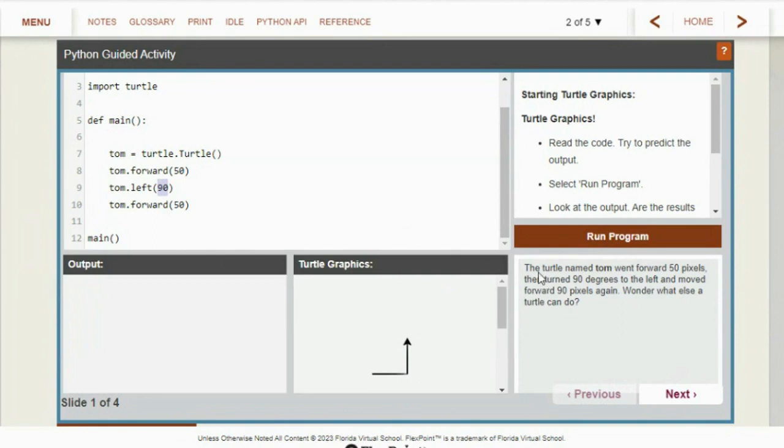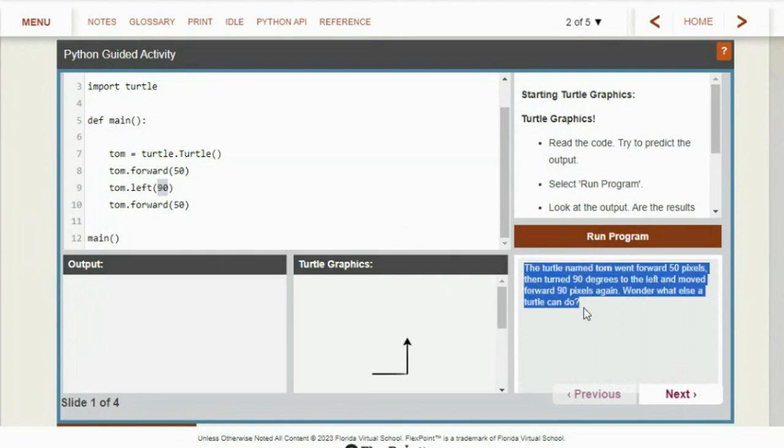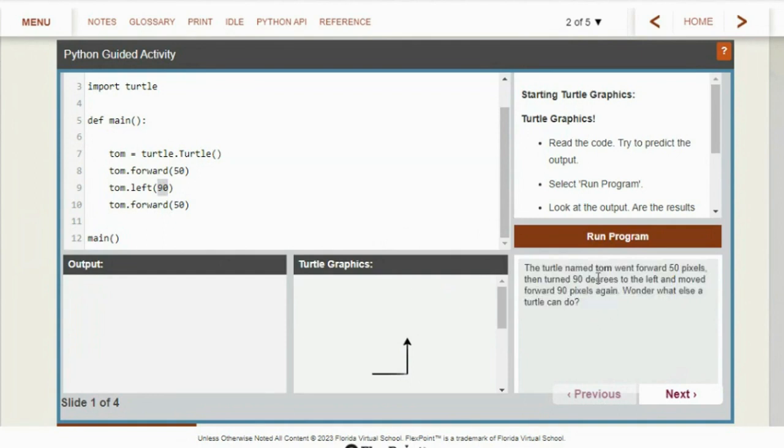Actually, if you look over here on the little paragraph, it gives you the answer. Although this is wrong. This paragraph is wrong. It turned and went up, as I said. Basically what it did is it went forward 50 pixels, and then turned left 90 degrees. That's what the 90 was. It turned left 90 degrees, and then it went forward another 50 pixels. Because notice these lines are the same length.